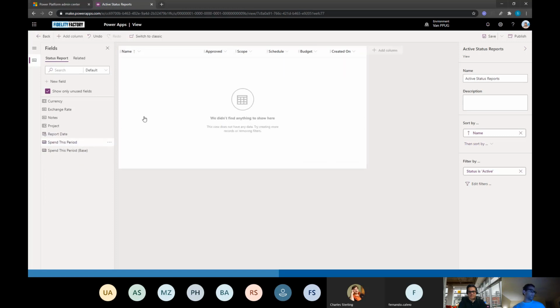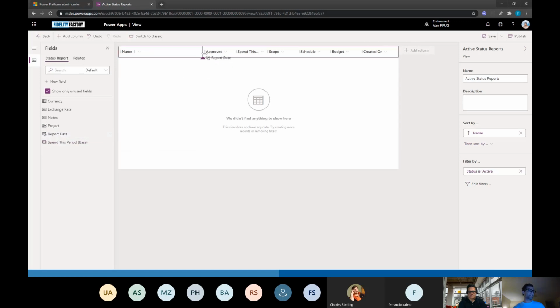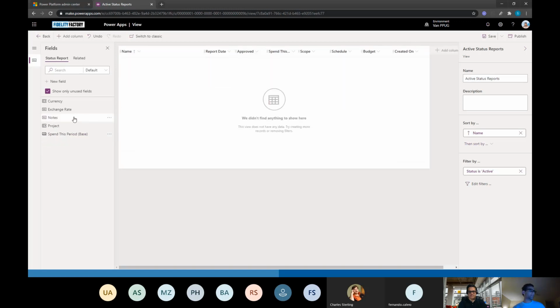So that's looking pretty good. We want to know what the spend this period is. Every good project manager is always watching their budget. What's the date that this report was filed on? We won't put the notes in there, but something else I wanted to show is this is another really great feature. So let's say that we have our status report entity, and it's useful on its own to give us insight on a one-by-one basis, but we need a bit more context. Let's have a look at the other related data that we could show.